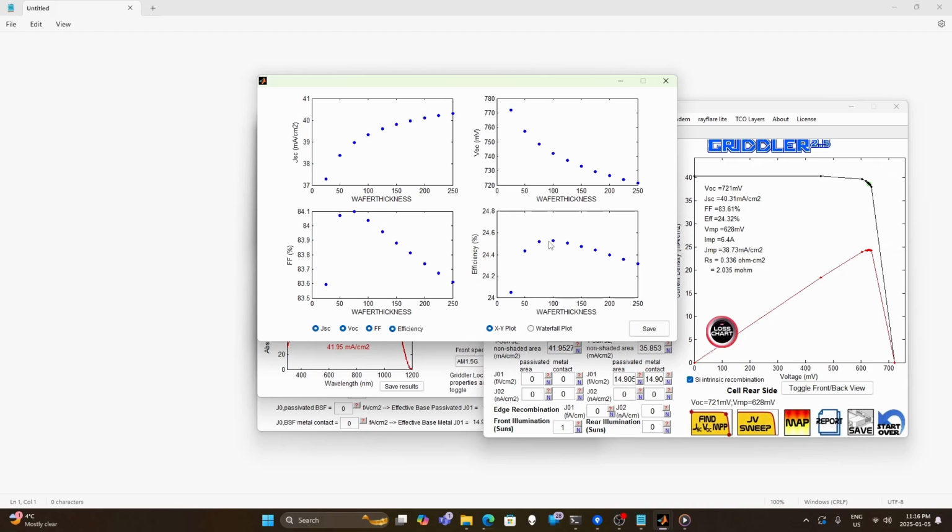So this is an example where RayFlare, through its rigorous angular distribution tracing, can help fill in the optical side of the wafer thickness variation, while Griddler fills in the electrical side, and when combined together, we see the net results on the device. So hopefully these are good tools for solar researchers to optimize their solar cell device designs.